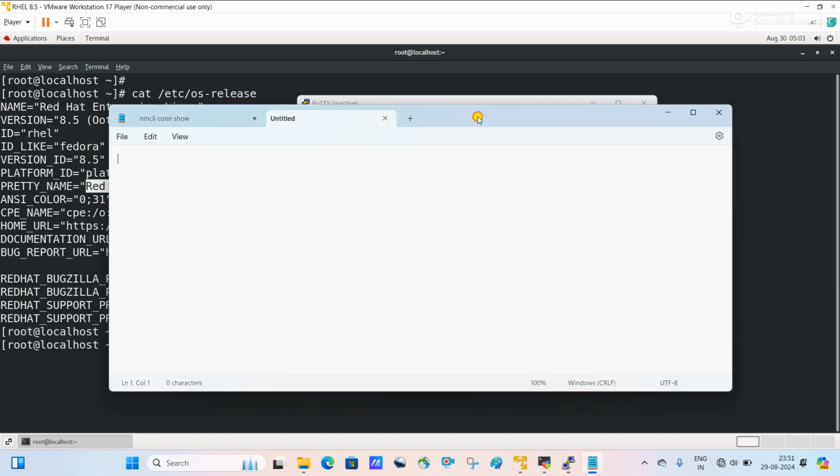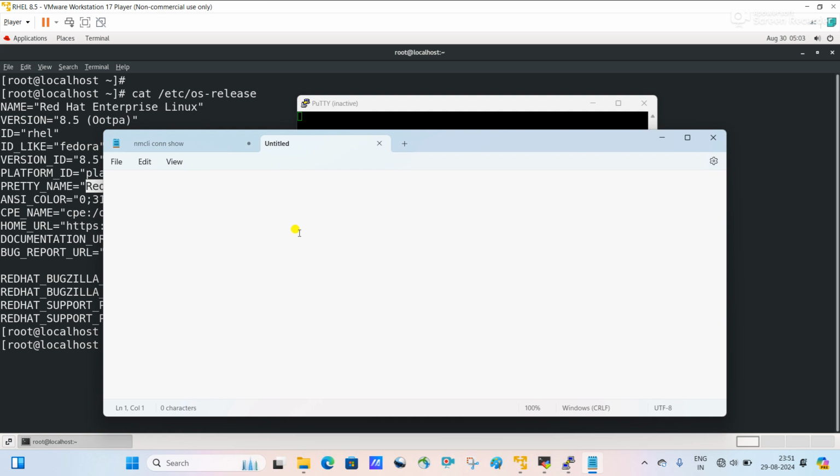Let me tell you first what we will do. First we will troubleshoot regarding the IP address. We will check the IP address configuration, and whether everything is okay or not, one by one.